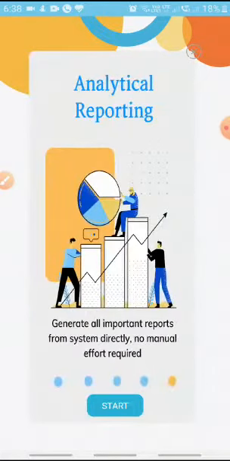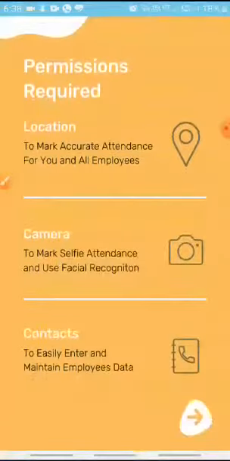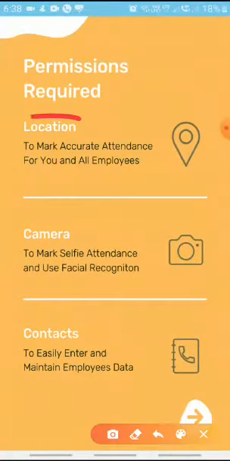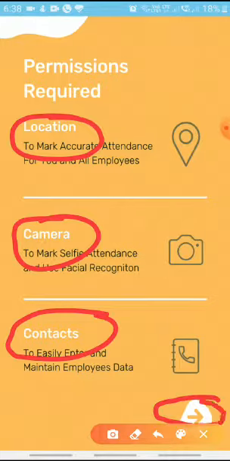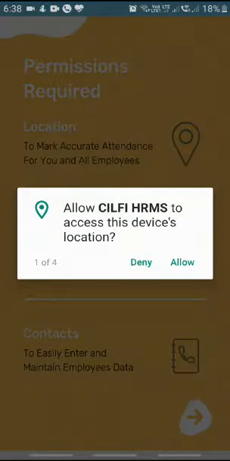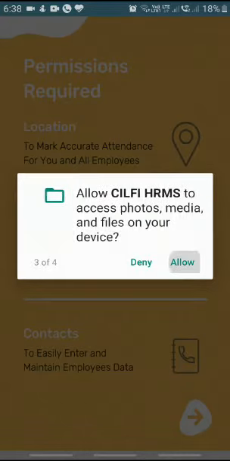Click on Start to Start button. This app required permissions like location, camera and contacts as showing on screen. Click on arrow button as showing in bottom of screen. Allow access to location, camera, contacts.